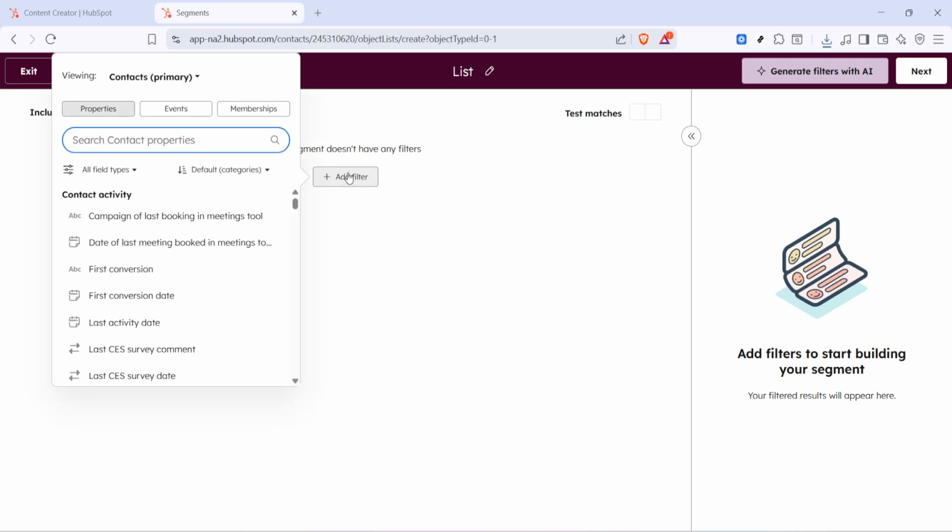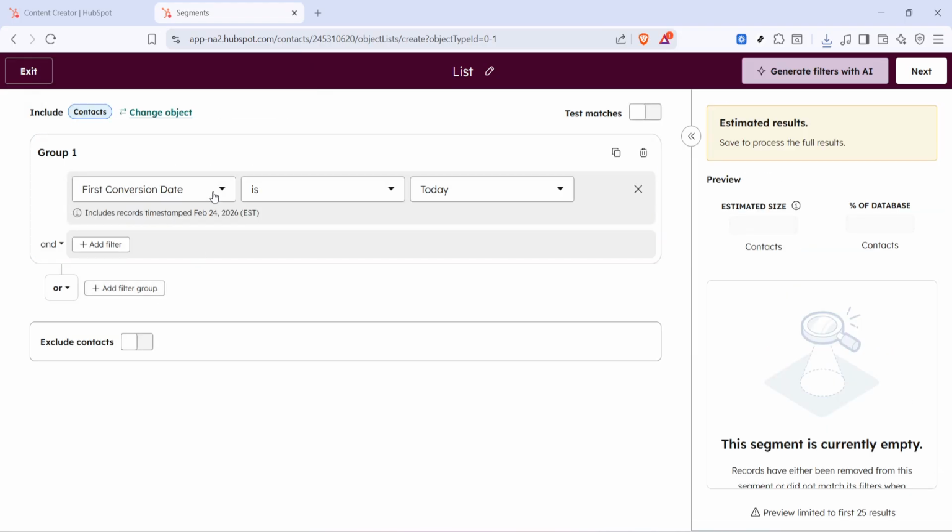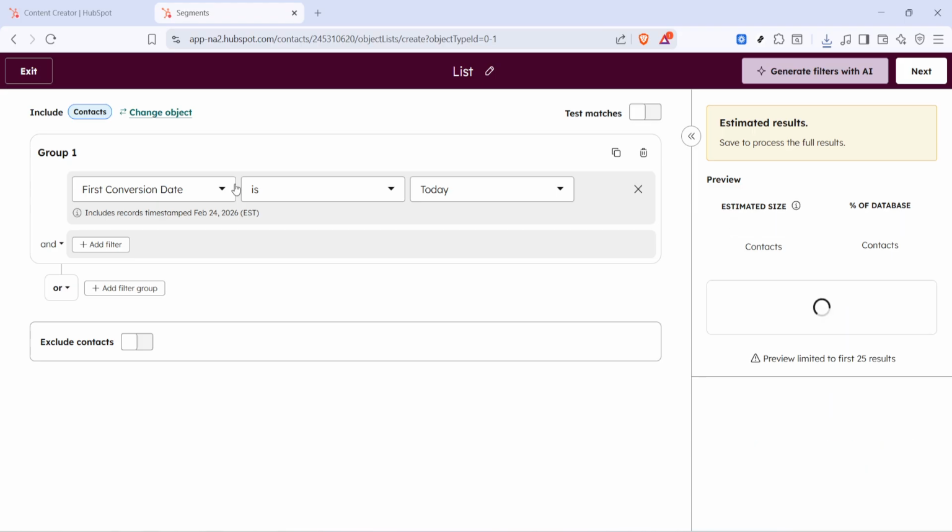In the filter panel, open the category for first conversion. Select the first conversion property to focus on the first time a contact became known in your CRM. Then choose a first conversion date to anchor your segment to timing. These two properties work together. One identifies the initial touch point, the other captures when it happened.